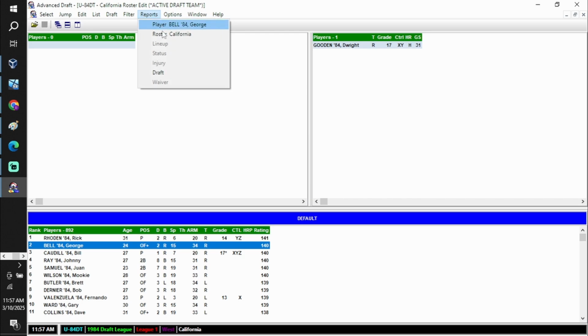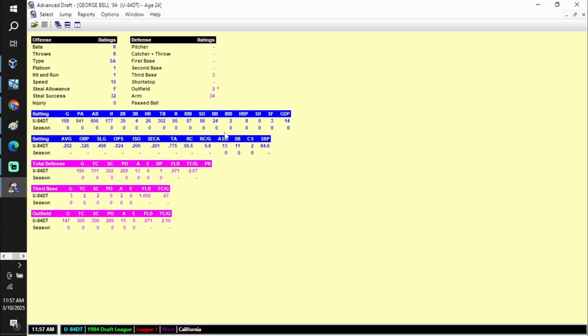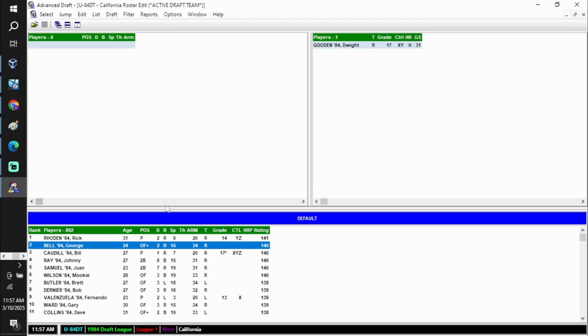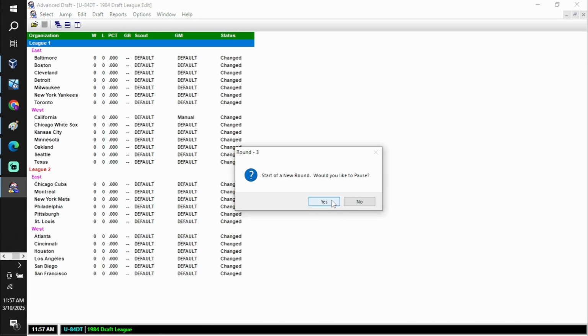So if I want to take a gamble, let's look at George Bell here. Okay, played almost every game. 39 doubles, 26 homers, 87 ribbies, .292 average. I think he might be my selection here. So we're going to go with George Bell. Start a new round. Would you like to pause? Let's say no.